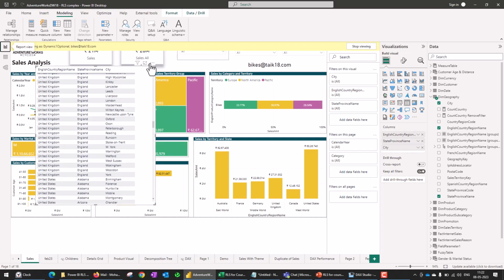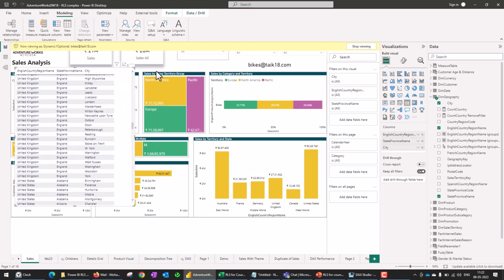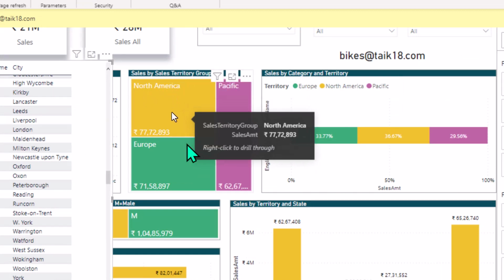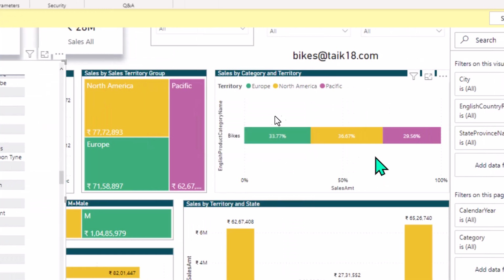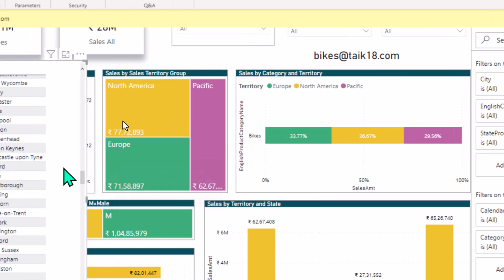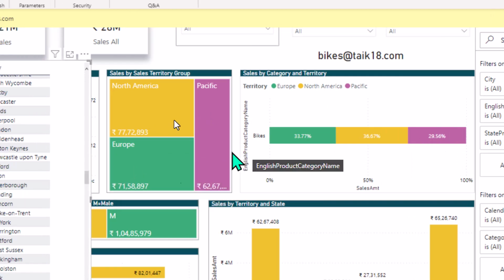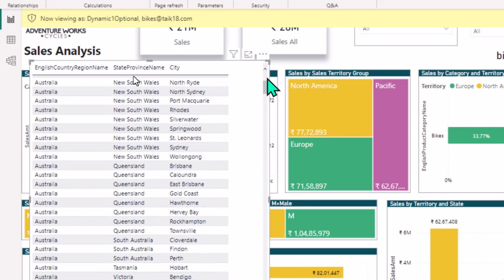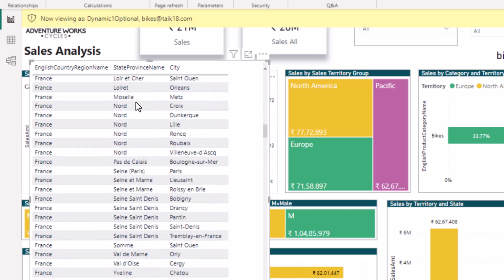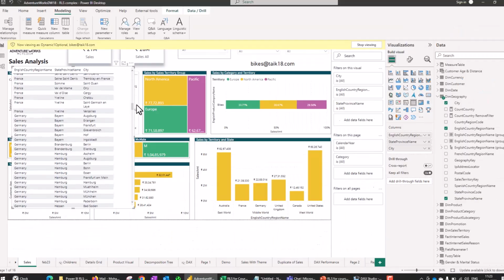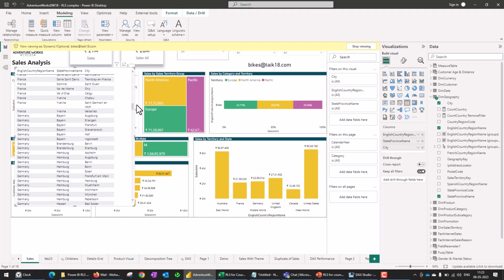Alright, now you see the data is filtered here, and also on this graph you see the sales by sales territory group. Now we can see North America, Europe, Pacific, and the graph looks three different colors, which are basically the three different parts. But we only see bikes here, no clothing and no accessories. And also on this one we can see everything, which is Australia, Canada, Germany, France, and inside that whatever states and cities we have, we see everything here. So this is the kind of optional dynamic row level security in Power BI.